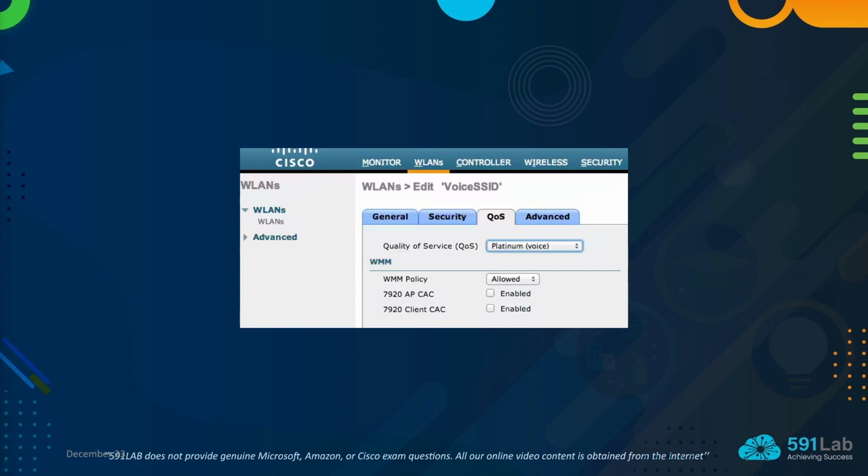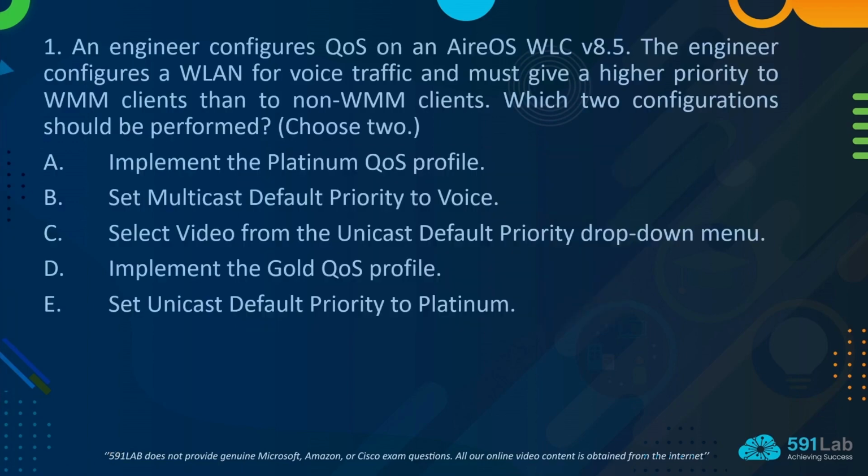For video, it's gonna be gold. And for all the default profile, it's silver, which is for general network data or anything else. And the bronze, the lowest one, we set it for all guest networks, basically the lowest priority. So let's get back to the question.